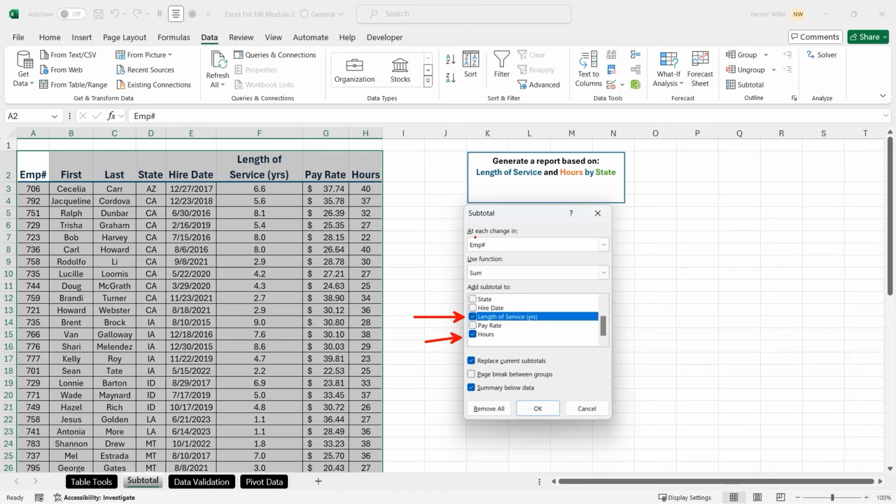it's that first box. It says at each change in. This is another way for just saying our column of interest. So at each change in the state column, go ahead and give me the subtotals for the length of service and the hours as well. I'll go ahead and press OK, and let's see what happens.